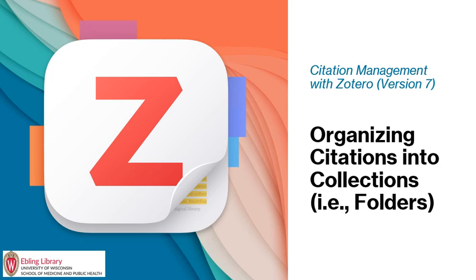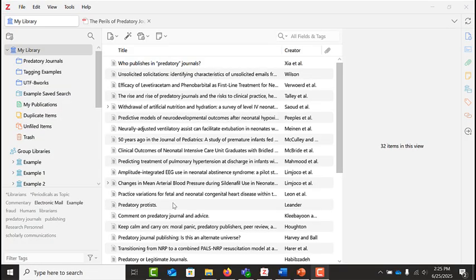This series will cover how to use Zotero version 7. In this video, I'm going to show you how to organize citations into collections, or folders, in Zotero. You can use folders, or what are known as collections in Zotero, to organize your citations.